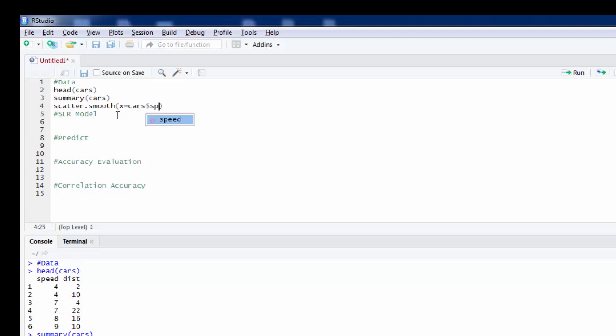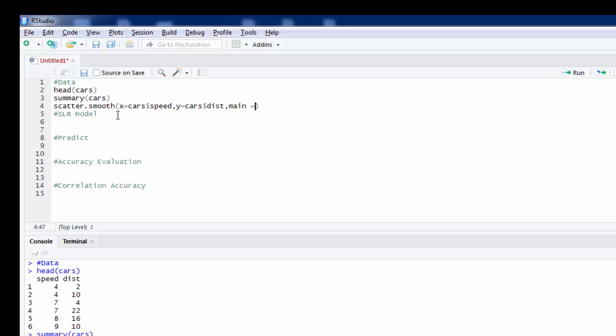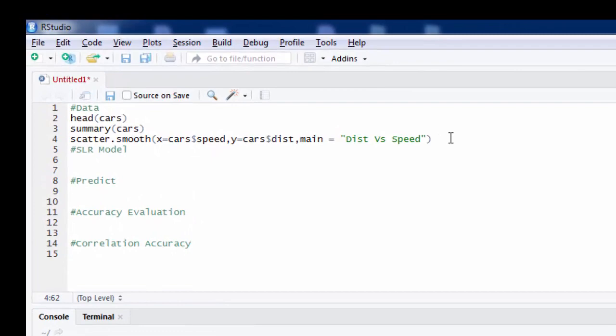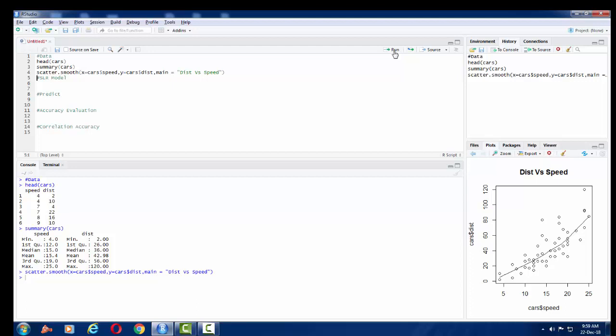Cars, speed on the y-axis, and distance. Let's just give a title to our graph. Okay, so this is our plot.